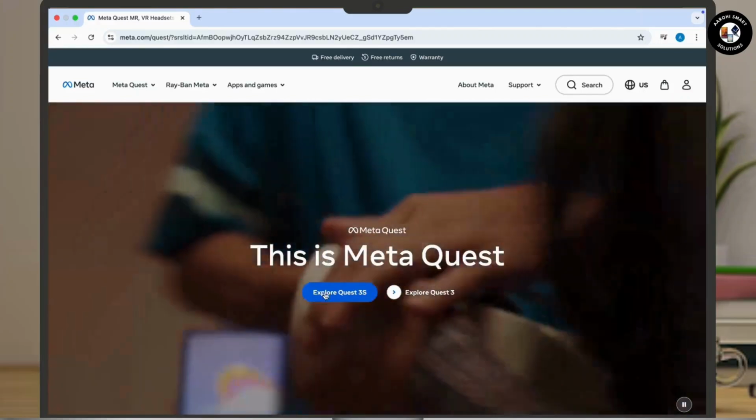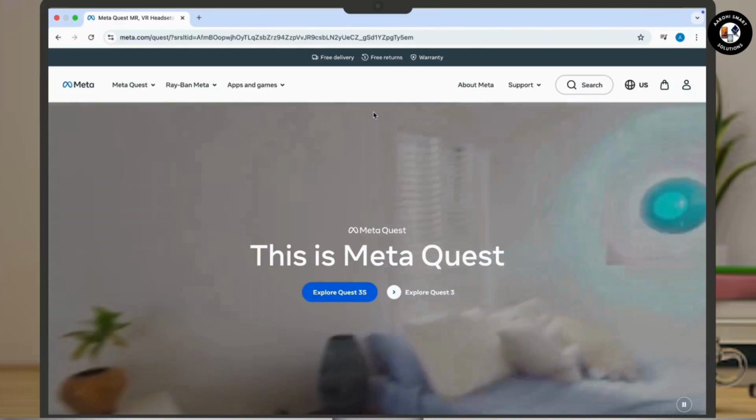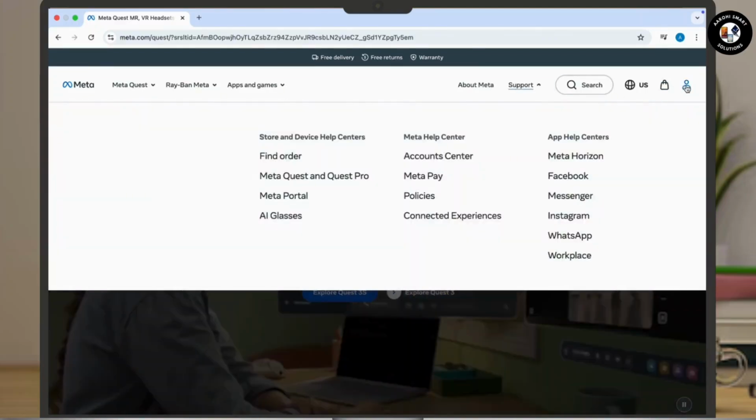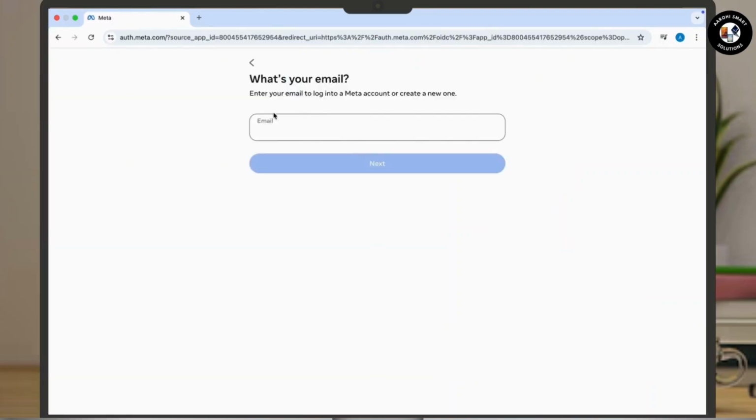Now, simply tap on the profile icon available at the top right corner of your screen. Simply tap on it, and there you will see options like create new account or sign in. Simply tap on create, since we are creating a new account on MetaQuest, and then you'll be navigated to the page where you'll have to enter your personal information.